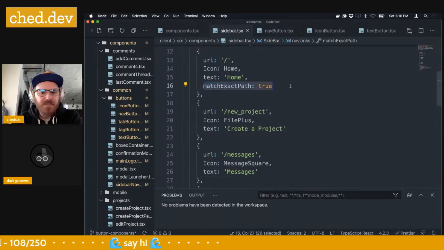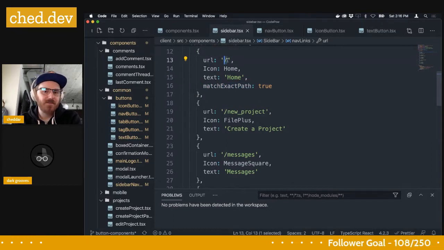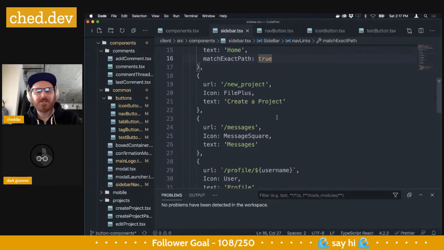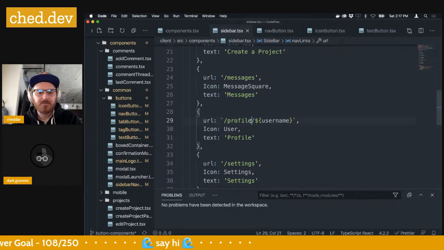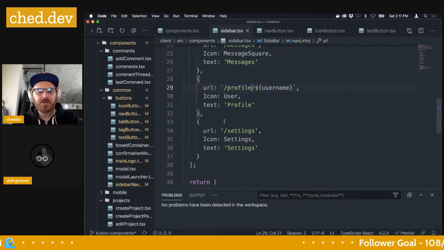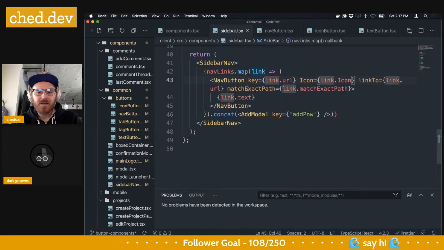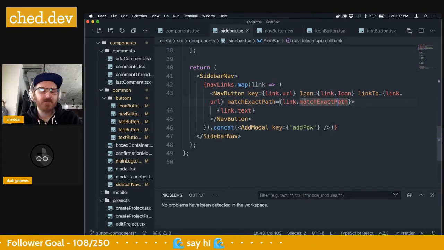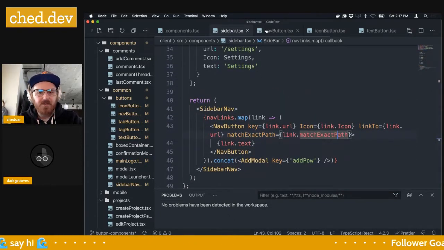This one has match exact path true, and the home one does because otherwise it's going to match every single route because it's just the base URL. So the rest of them will not match the default path. Here, you can see I have that. I just basically pass in the icon, the link to, and the match exact path prop. It's going to default to false, so it's going to work for the rest of them. But it cleans up the code quite a bit.